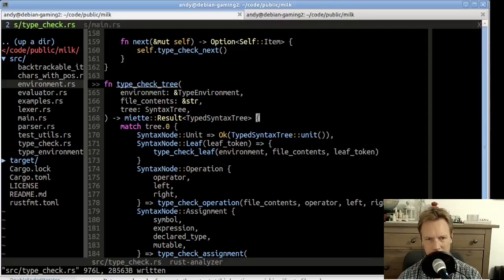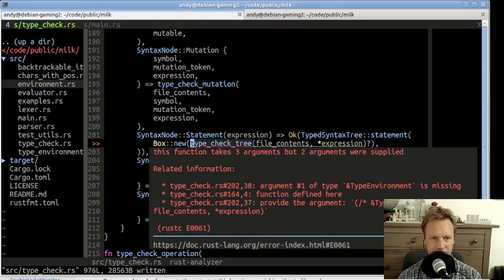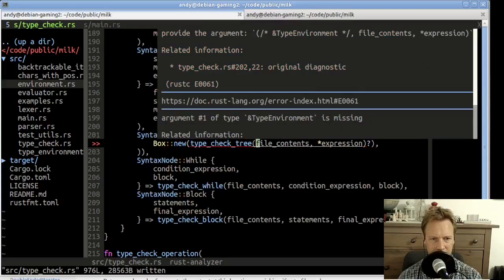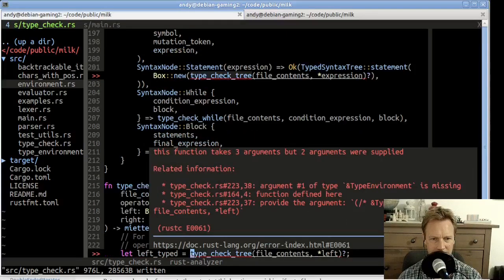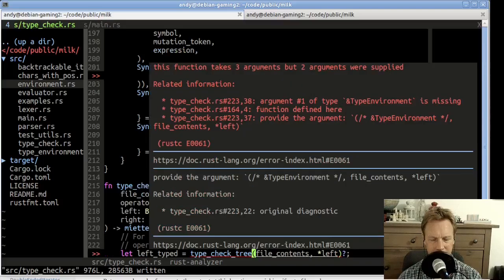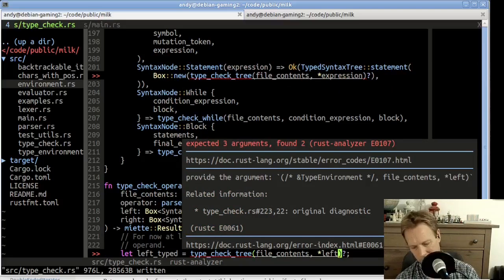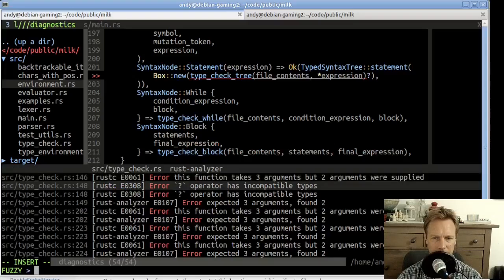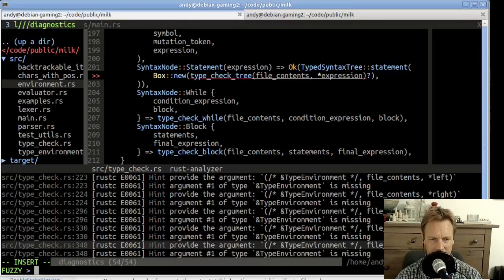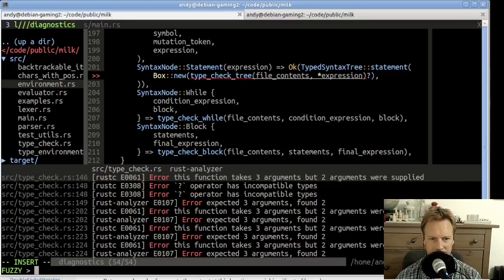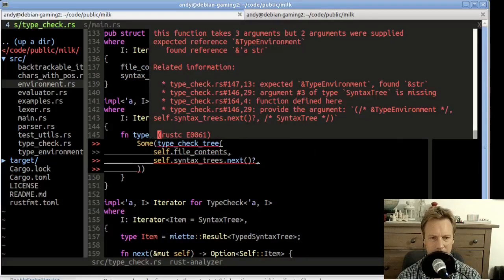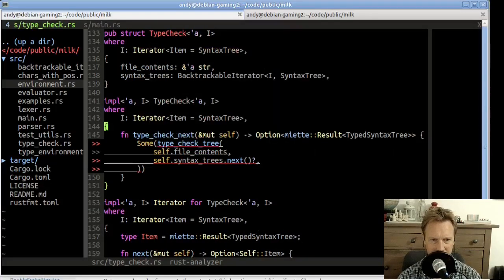Okay, who calls type check tree? Maybe some tests. Lots of places call type check tree. Lots of places. Okay. All right. Start with the first one. Right. So this is real type checking code. So let's tackle this first.